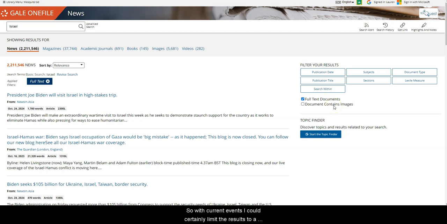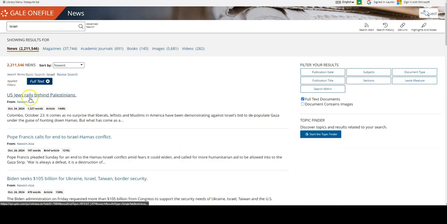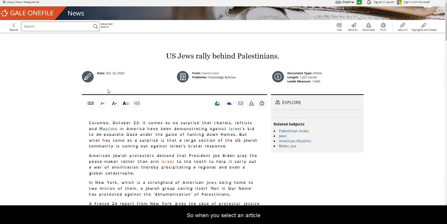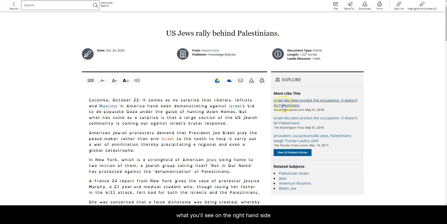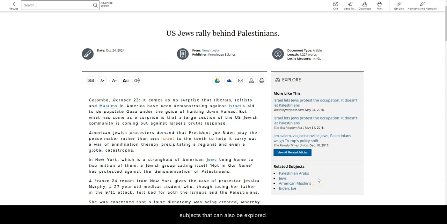So, with current events, I could certainly limit the results to a publication date that is recent. However, I can also change this sort by relevance to sort the results to show the newest articles first. So when you select an article, what you'll see on the right-hand side is more articles that are similar, as well as other similar subjects that can also be explored.